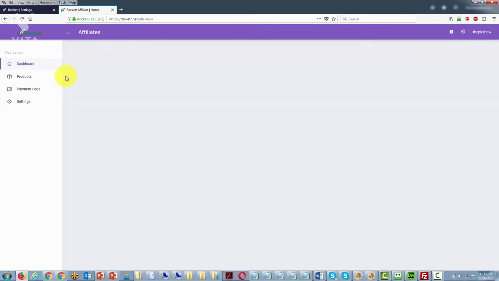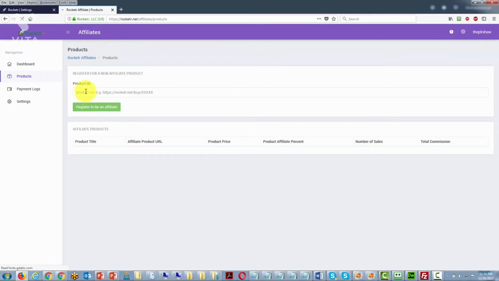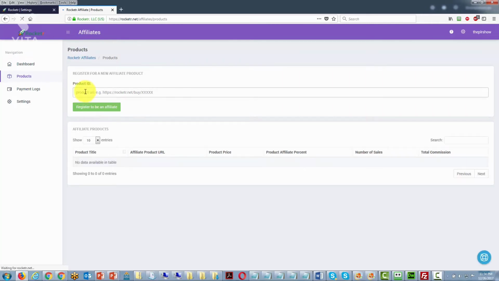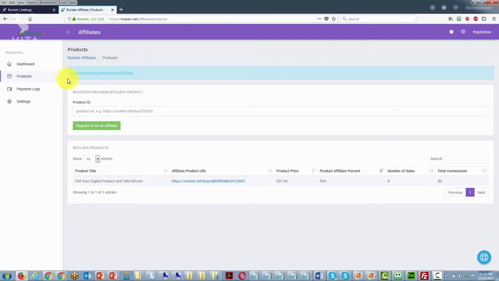But once that affiliate is inside of their account, they will go to the products area. You'll want to give them the product ID. Then they will click register to be an affiliate. Rocketer will tell them that they have successfully registered to be an affiliate. It'll give them the product price, their affiliate percentage, and then they will have a page that will keep track of their sales as they generate them.